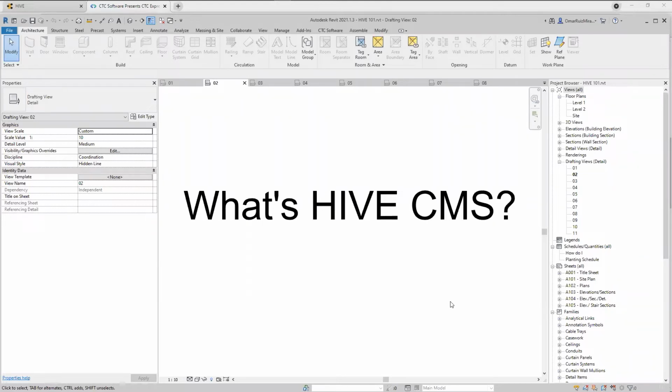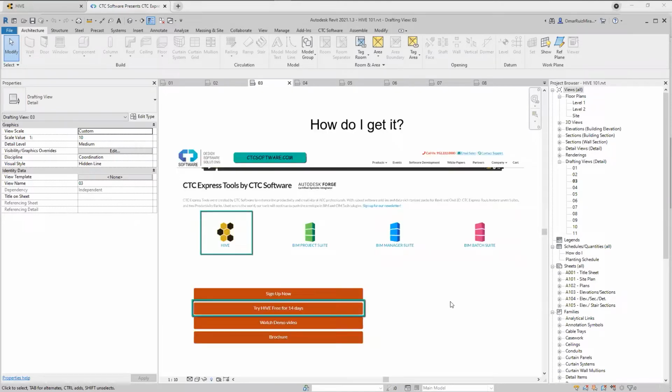First of all, how do we get the installer? HIVE CMS is a tool that gets installed on the computer and also gets added to Revit as an add-in and to AutoCAD. Those are the main two Autodesk software products that this works with. However, CTC HIVE CMS works by itself. It's not necessary to have a software open in order to access it and find content. Of course, if we need to upload Revit families or AutoCAD blocks, then we need the software open in order for the tool to recognize those files.